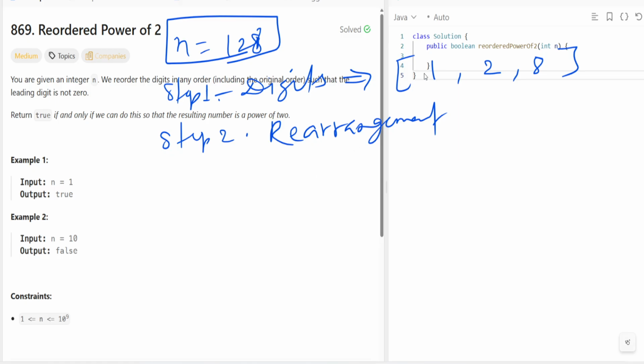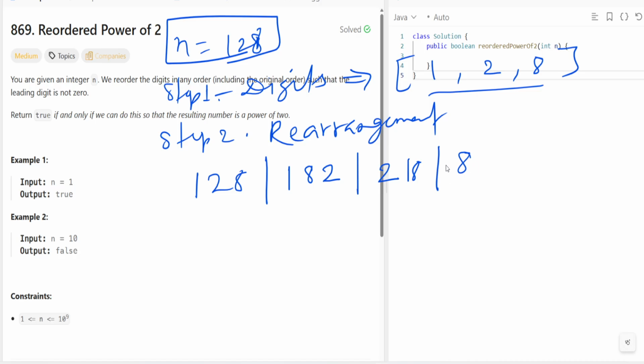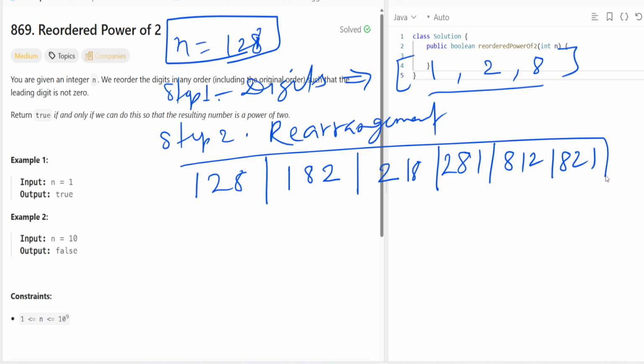Can we say that? Let's do the rearrangement of these digits. How can we do that? Very first, keep it itself, 1 2 8. Then we'll move this one, so we can say 1, 8, 2, then 2, 1, 8, then 8, 2, 1, then 2, 8, 1, and 8, 1, 2, and 8, 2, 1. Can we say that? Okay, yeah, we can say.